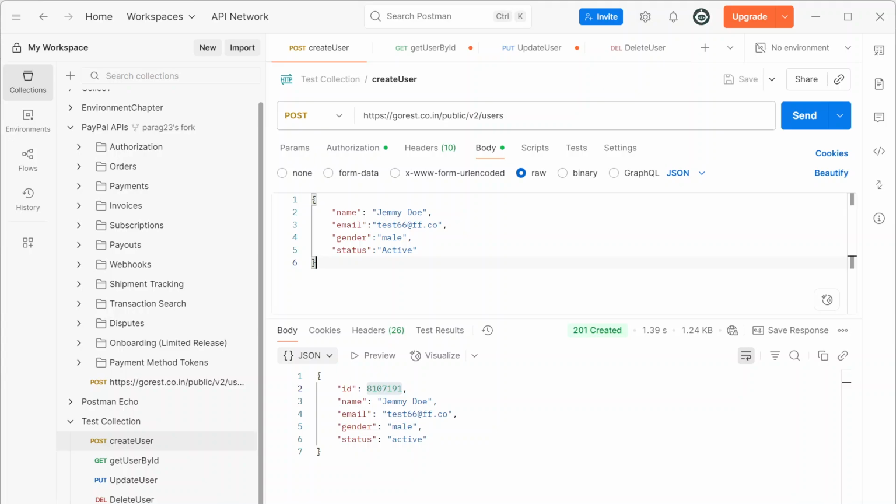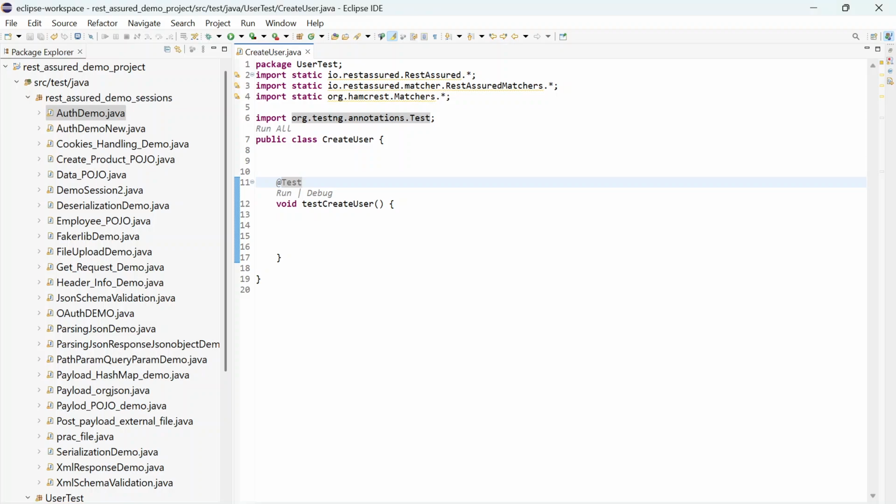If you want to create the request payload, there are multiple ways. We can use hash map, we can also use an external JSON file, org.json, or we can also use the POJO technique as well. So in this session, I will simply use hash map. So let's try to use hash map.